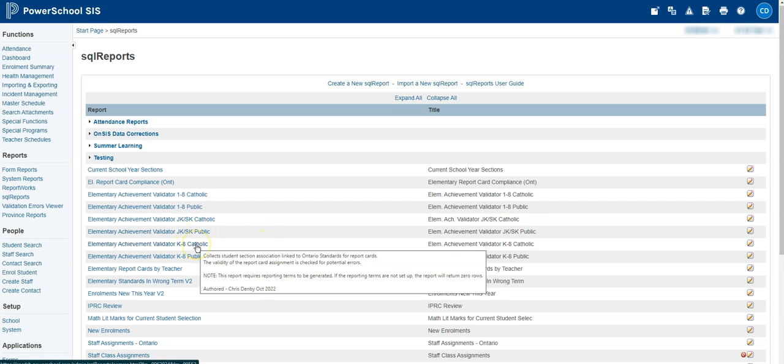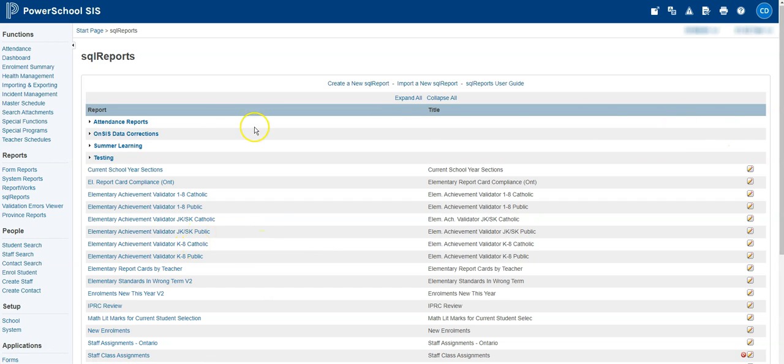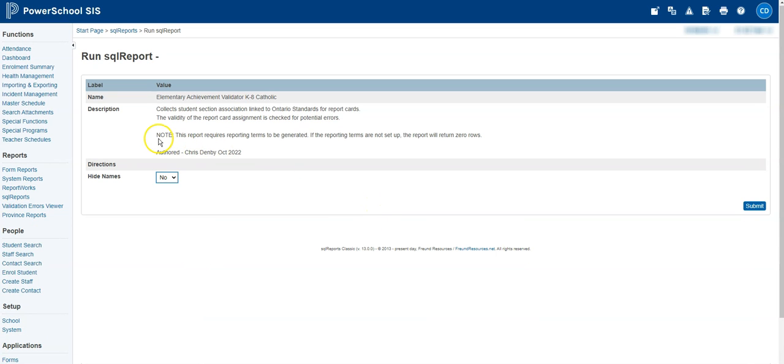So we'll take a look at the biggest one. It's pretty wide, which is why we're using such a wide screen here. And you have to have the report periods set up, otherwise this is going to give you 0 rows. I'm using a historical year because I haven't set up the report periods for the current year.